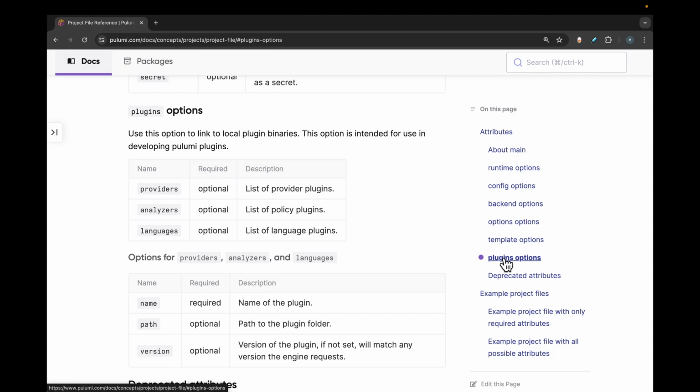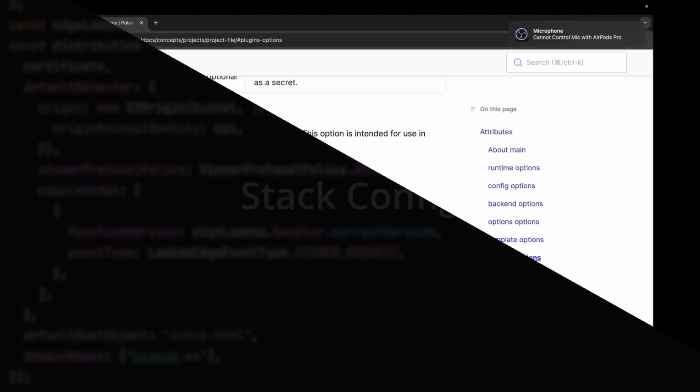It's not mandatory because Pulumi can determine which plugins are needed based on the resources defined in your program. However, you can use it to control the exact version of a plugin or to ensure that a plugin is installed even if it's not directly referenced by any resource in your code.